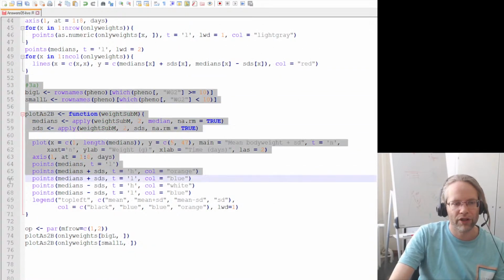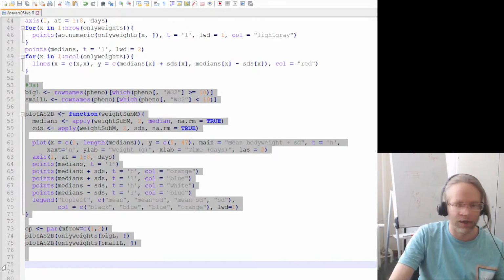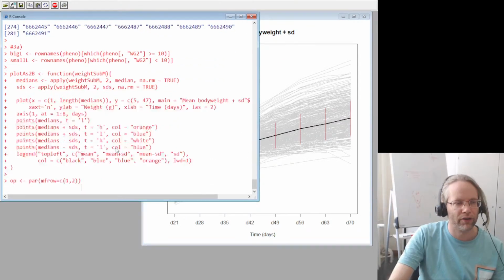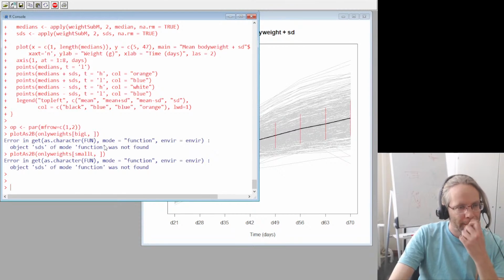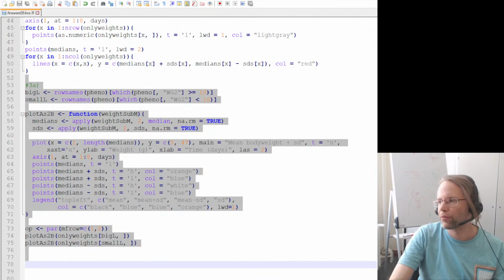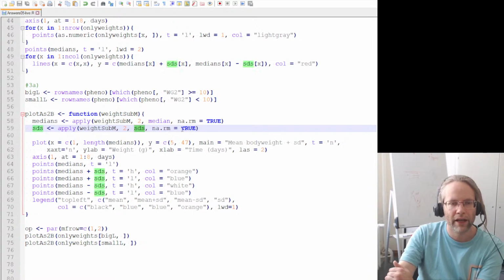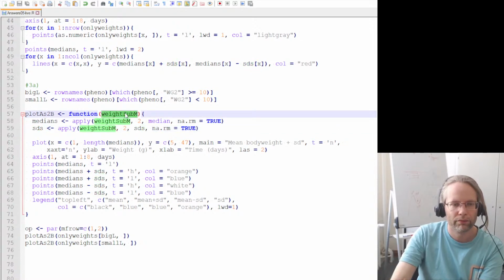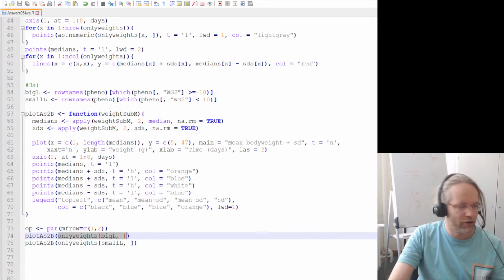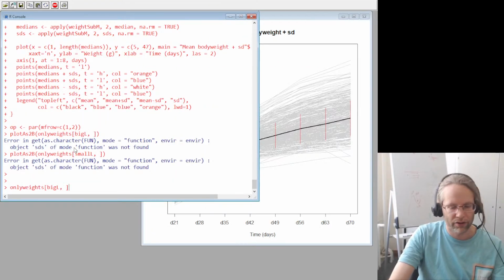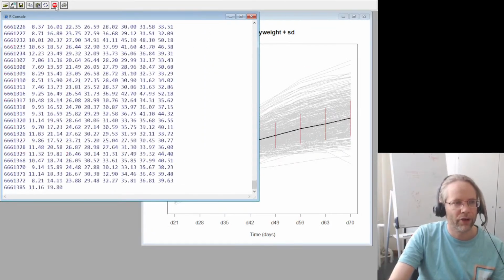All right, so let's see if this works and if I did not make any mistakes, because this is a lot of code to write in one go. Okay, so now it says the SDS mode function was not found. So let me see why we say that. Because we apply to this SDS na.rm is true, so that should in theory work. Let me see if this is really what I think it is. Yes, that is really what I think it is.